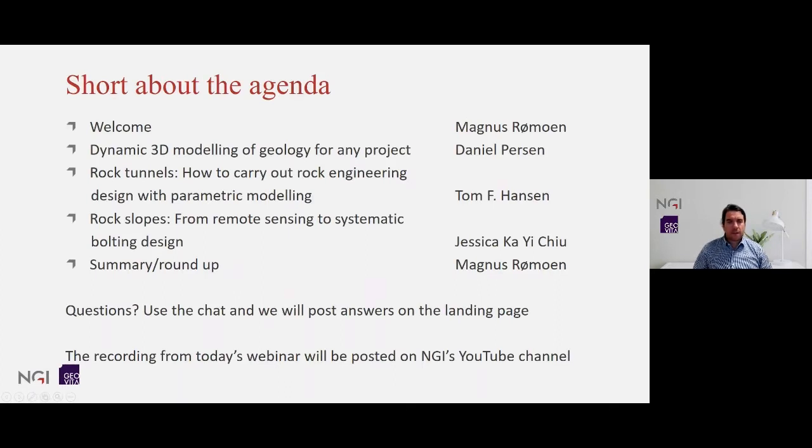So today's agenda. In the first approximately 15 minutes, Daniel will show you some 3D modeling of the geology. For those of you who saw the first webinar, the tools used in this presentation by Daniel are the same as Per Anders showed the last time. In the second presentation, Tom will present how you can use parametric modeling for designing rock tunnels. After that, Jessica finishes off with a presentation on the workflow from remote sensing to systematic bolting design for rock slopes.